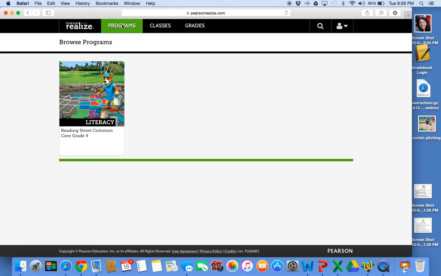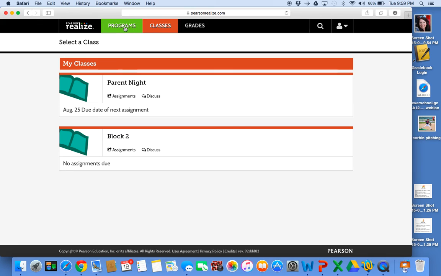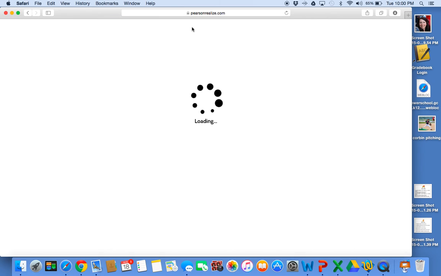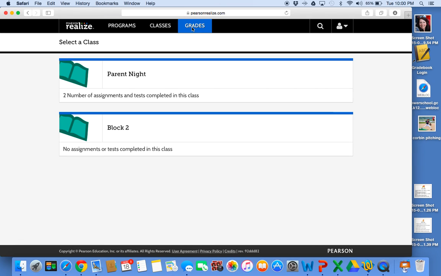So I hope this was helpful. All of your buttons are located at the top. Programs is probably the most helpful that you can do each night at home if you wish. And then if you want to see on the weekends how they did on their tests, you can see those as well.